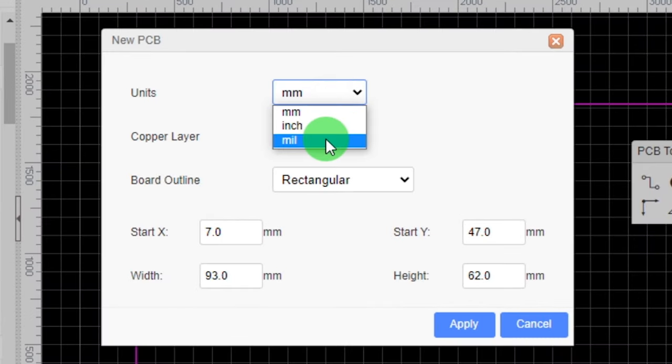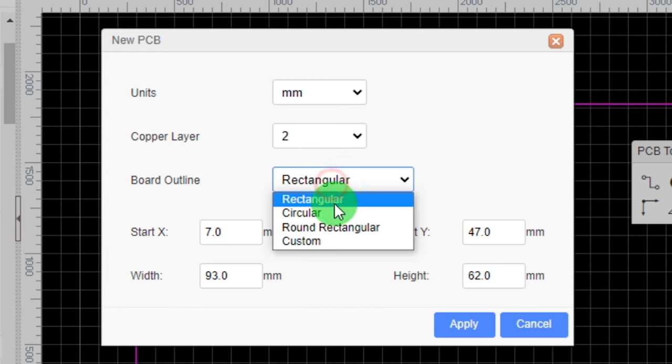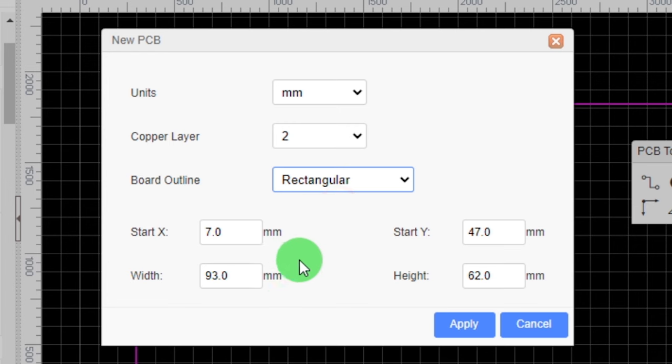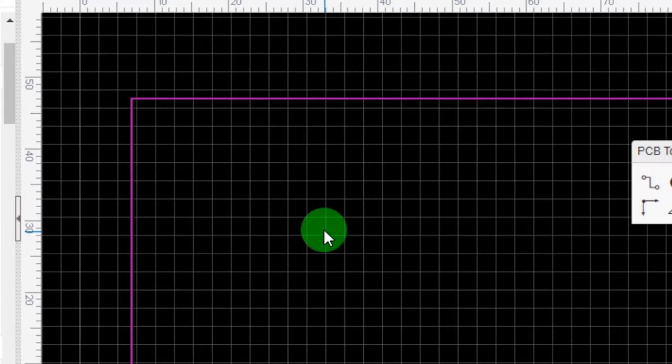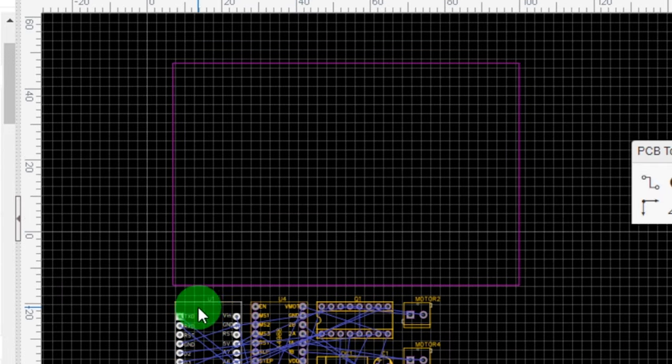From here you can set the unit of measurements, we are keeping it mm. Number of layers of PCB, we want a 2 layer PCB, so we are keeping it 2. You can select the shape of PCB from here, we will go with the rectangular PCB. Here you can set the origin coordinates of PCB. We are also keeping it as it is. From here you can enter the size of PCB. We are also keeping it as it is. And now click on apply.